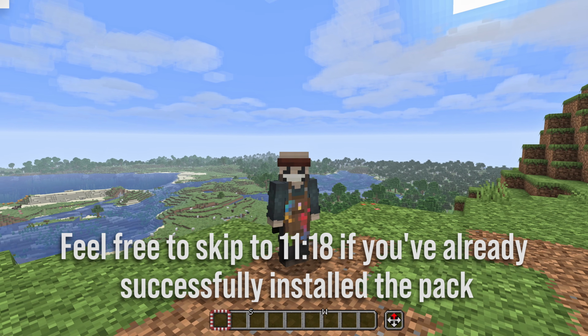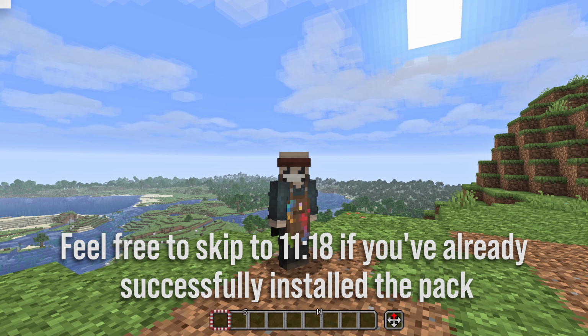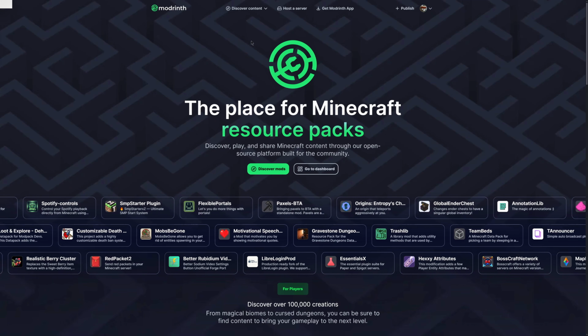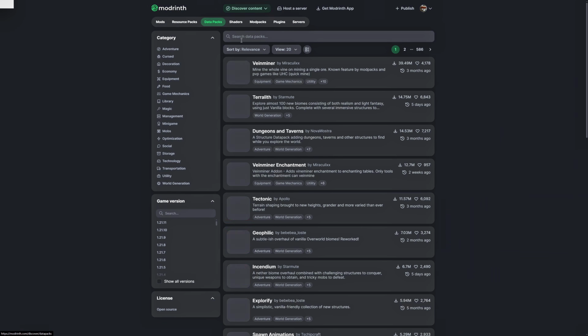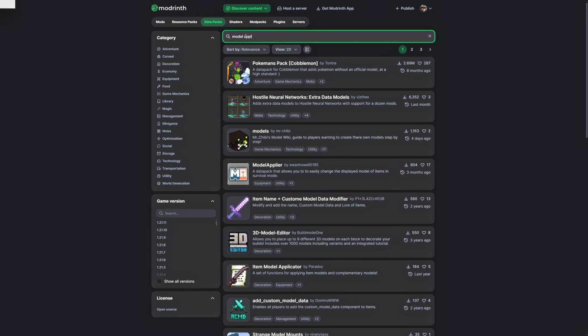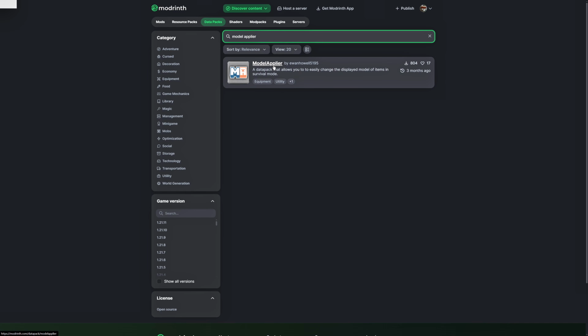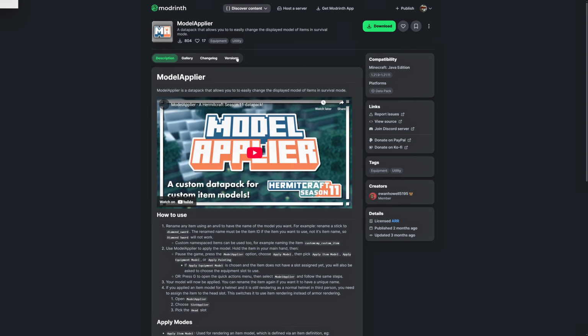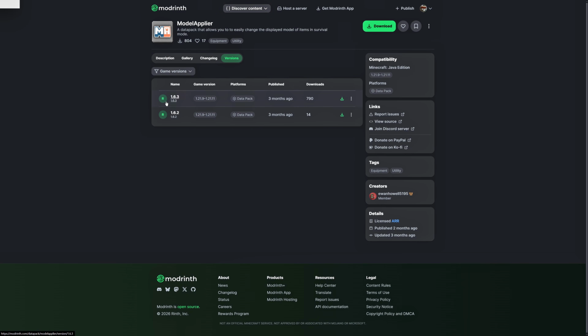For the rest of you, let's really quickly walk through the process of installing a data pack into a world. Here on the Modrinth homepage, we can search for data packs and search for Model Applier. And this is the one we want here. Head over to the Versions tab, and we're going to download this 1.6.3 version of the data pack.